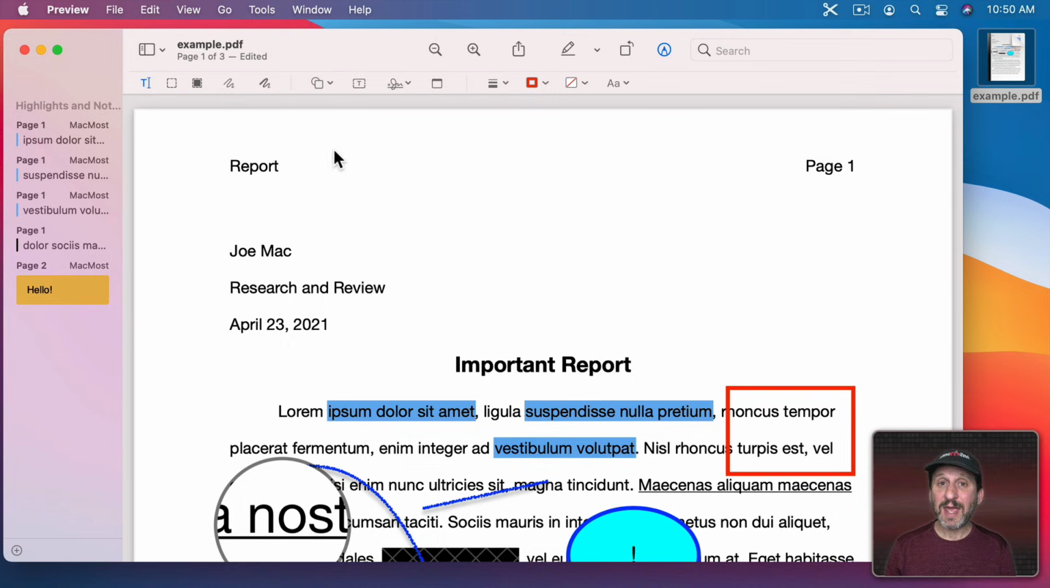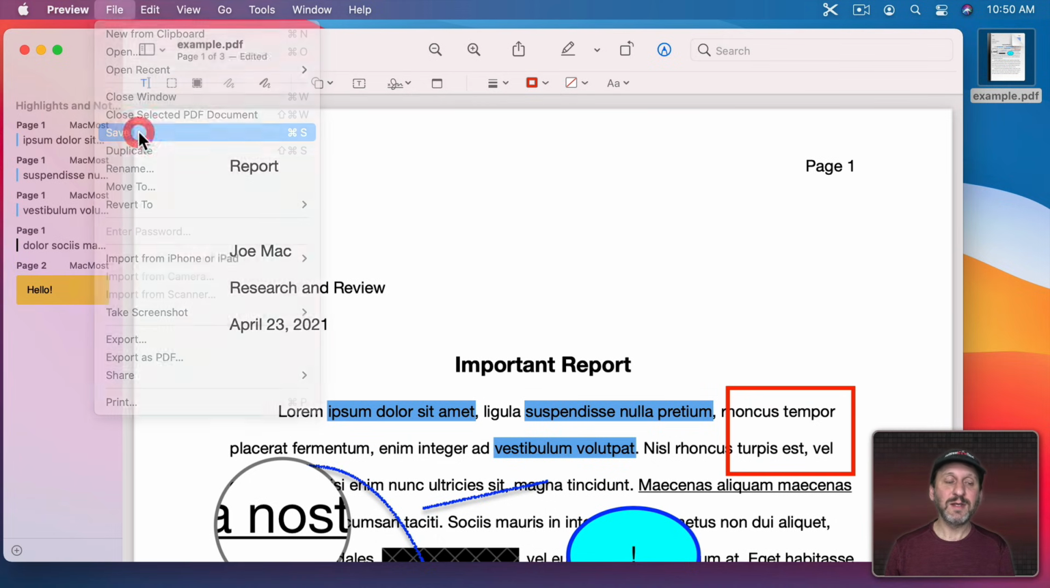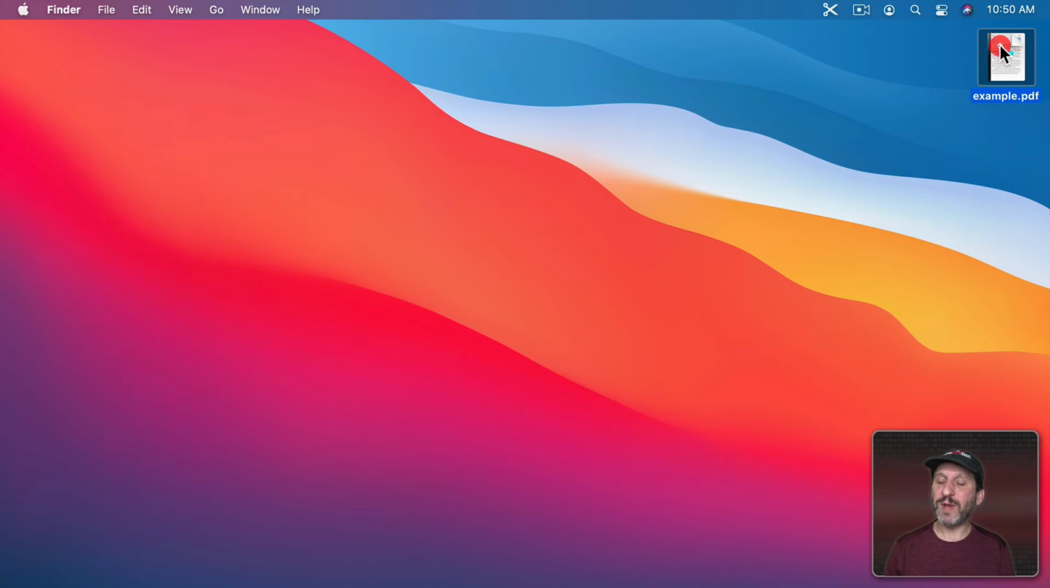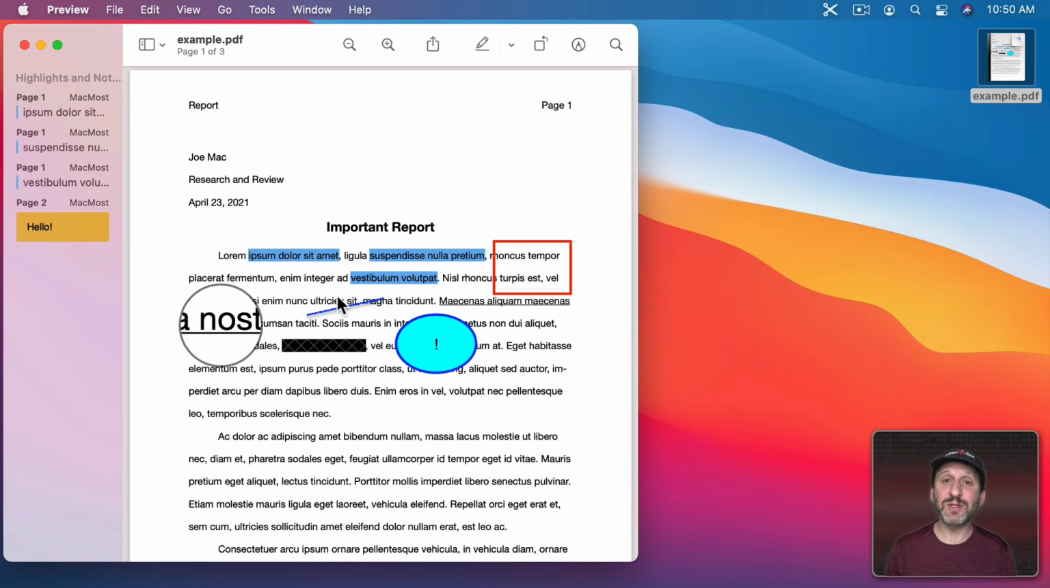Now what happens when you save? When you save this and close, if you reopen it in Preview, obviously everything's still there. You can go and move around these annotations and change things. Everything except the redaction is still there. The redaction is gone. It's now a permanent part of the document.